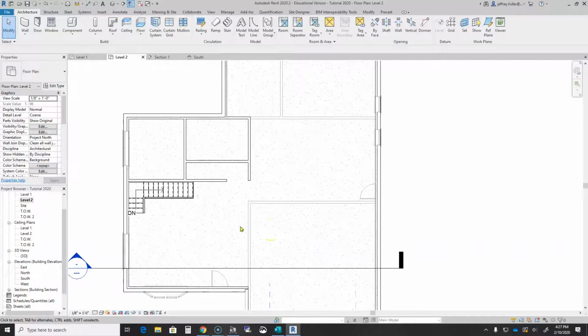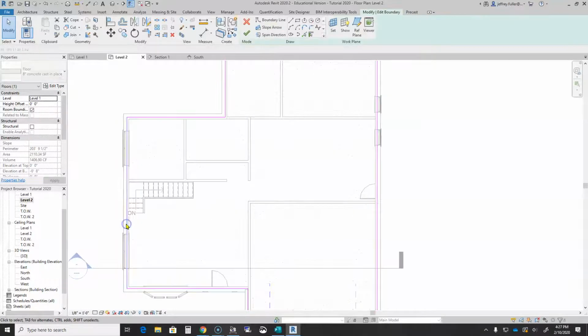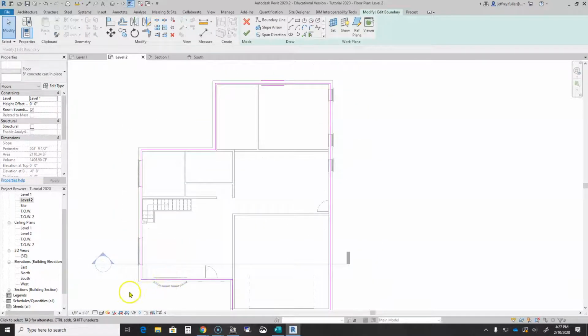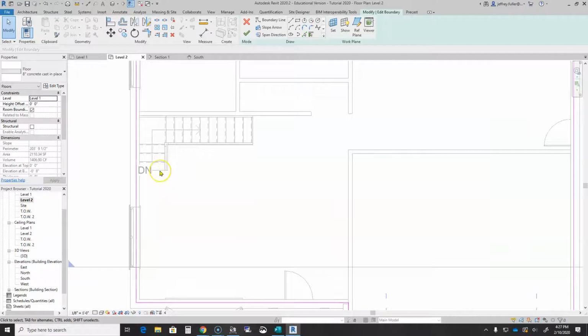We're going to do the loft right in here. All right, so let's go ahead and do the loft. I need to select that second floor. So I can hover over this wall and hit the tab key to see if I can get it. I might not be able to get it. I think I got it. I did.